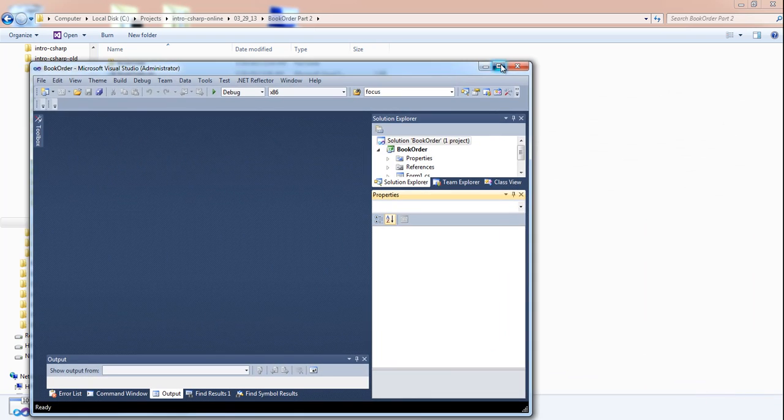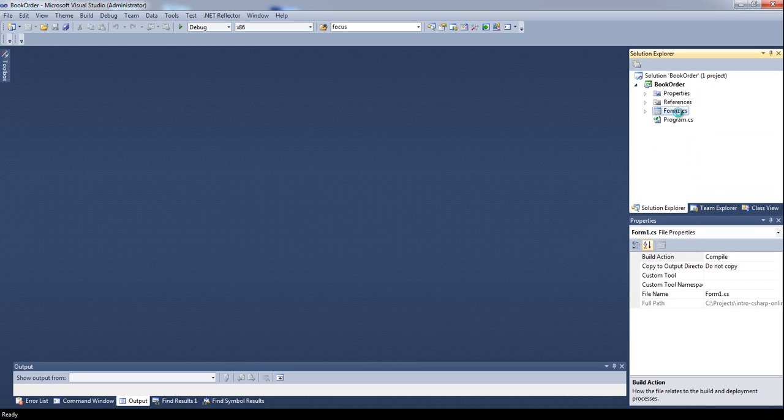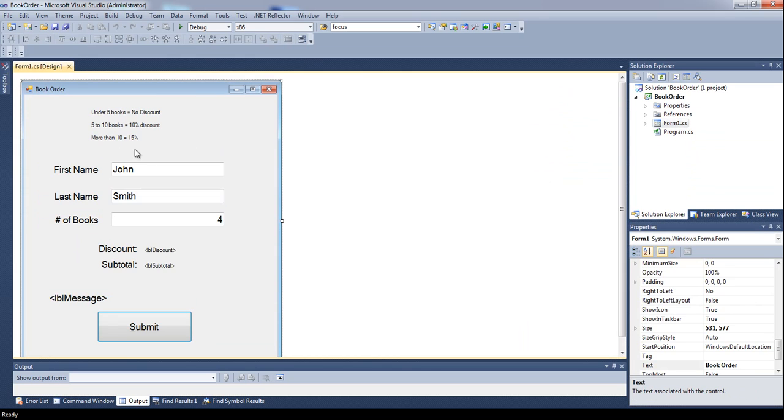Where we left off is we had a form that was accepting a first name, a last name, and a number of books, and then was giving a discount depending on how many books the customer had purchased. If it was less than 5 books, there was no discount, that would be 0. If there was between 5 and 10, they got a 10% discount. And anything over 10 would be 15%. We were displaying the discount amount to troubleshoot, and also the subtotal.